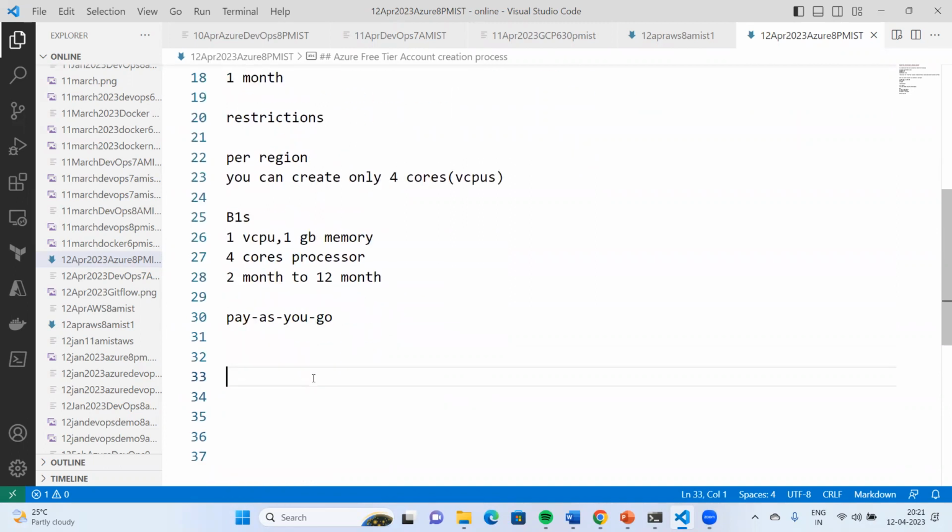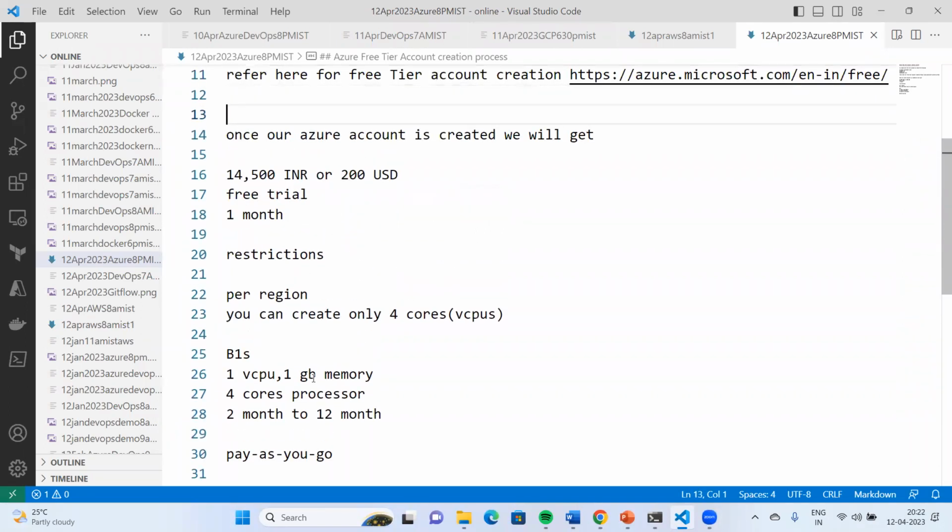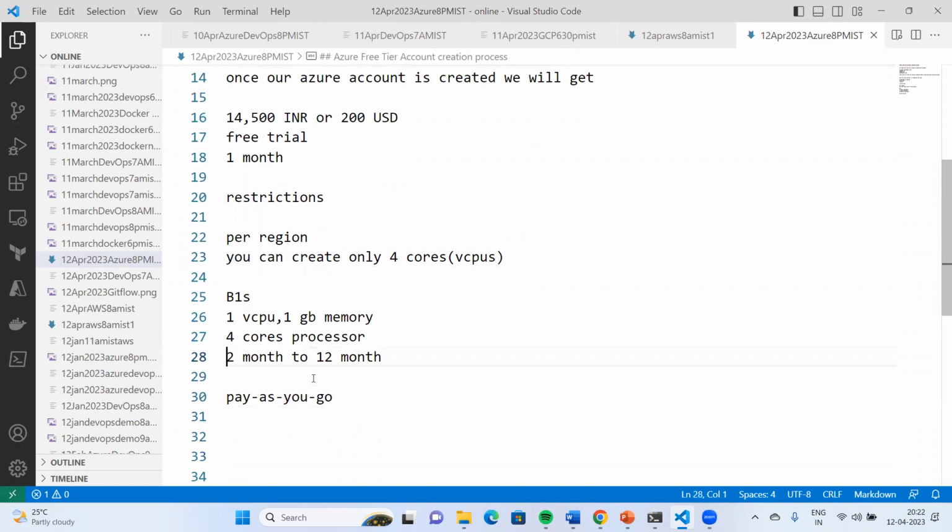From the second month onwards, there is no restriction here. You can create as many cores as you want per region, because in the first 1 month they restrict you to creating up to 4 cores per region. From the second month onwards, there is no limitation. And don't think that pay as you go means completely paid subscription. In pay as you go also, we will have some free services. What are the services available for free? Let me show.